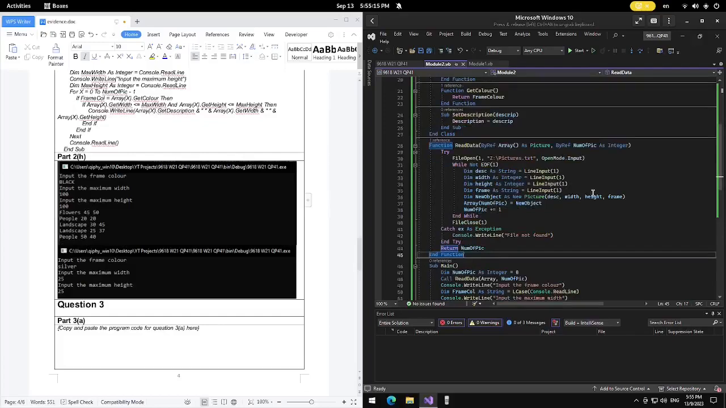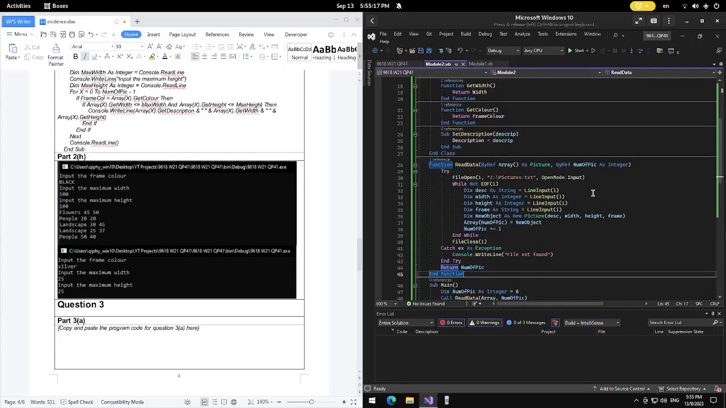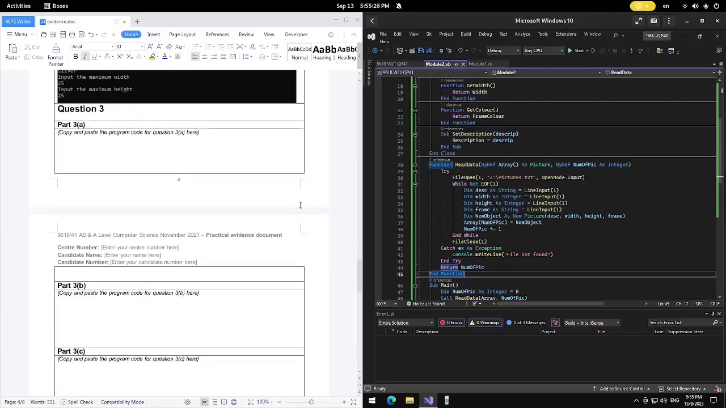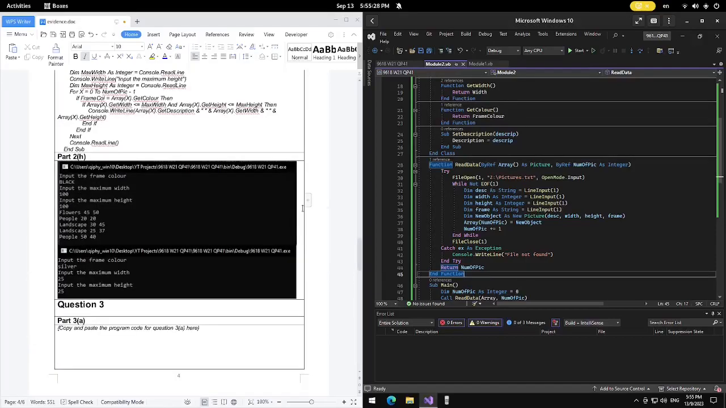Alright, so this is the end of question 2 for computer science paper 41 A2 level, October/November 2021. So I'll move on with the next question, which is question 3, in the next video.